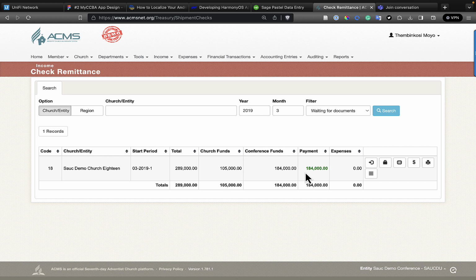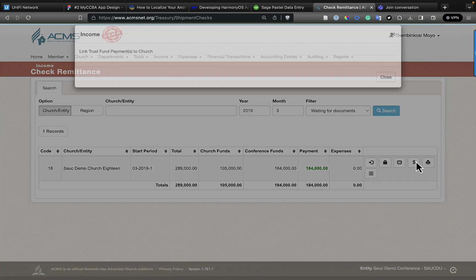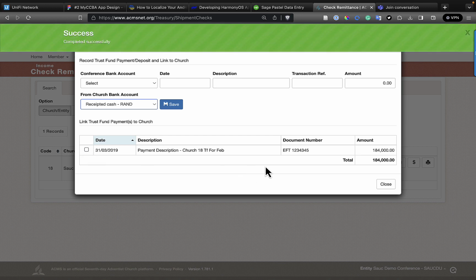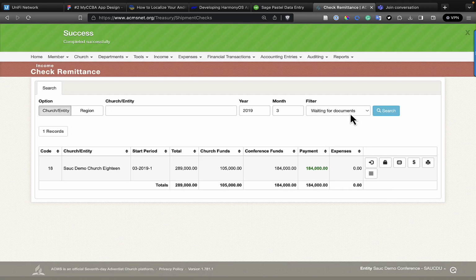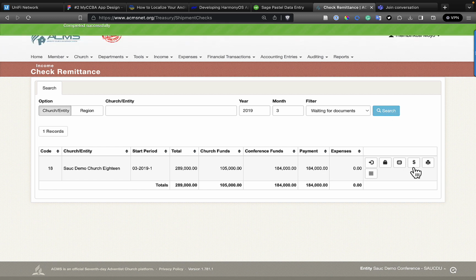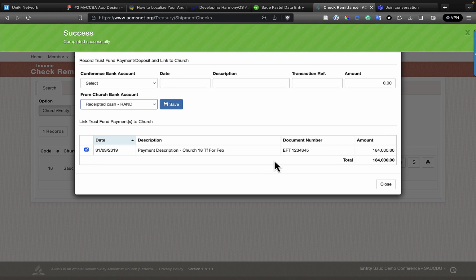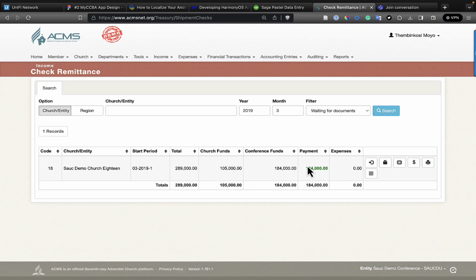Let's say if the amount was not the same, I'll just try and simulate that for us. I'll come over here and untick this one and close and search. It goes back to black. Black means nothing has been linked. If we come over here and we link it like that, that's the linking. Clicking this little button links this remittance to the church. And once we do this and we do a search, you will find that the amount now is like that.